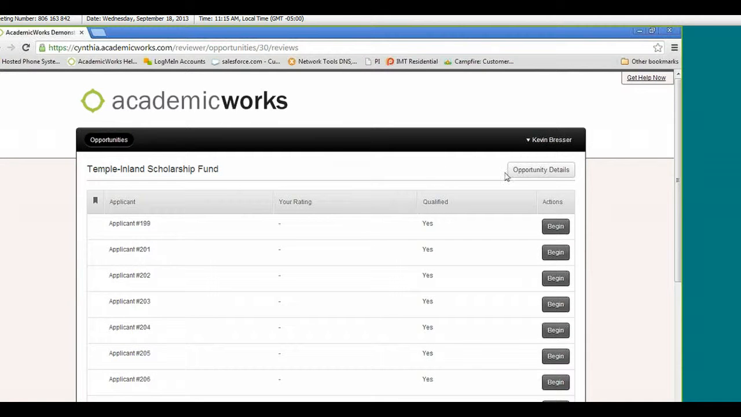That's going to take you to your applicant pool. So you will see all of the folks who have applied for that scholarship. Here it's anonymous because this is a demo account, but when you log in you will see the actual names. When you begin to rate them, you're going to see your rating pop up right here. This column tells you whether that person is qualified or not, whether they met the scholarship qualifications when they applied.